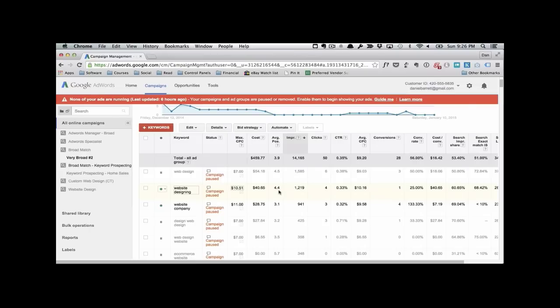So for example, I know in Connecticut, 1,219 people searched for website designing in Connecticut over the past month. Now this is not even a keyword that I really knew existed. I mean, it was in my list, but I didn't expect it to be a big keyword, but it was one of the highest ranking keywords in this entire niche. That's really important data to know for step 2.